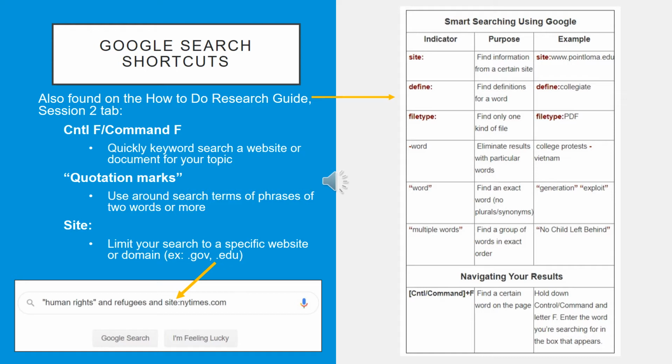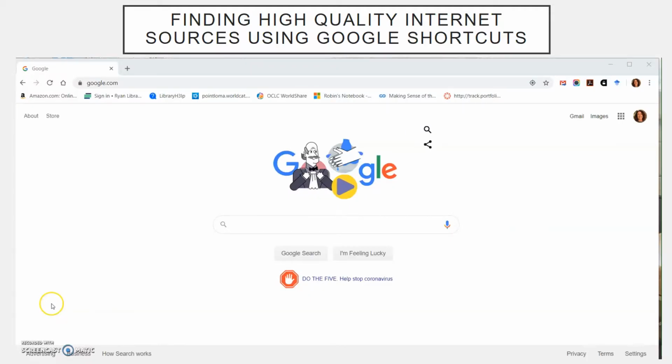The Control-F shortcut is a quick way to search a web page or other document for a keyword to determine if the source is on your topic. You might have to try several synonyms for your topic to be certain. I'm going to demonstrate using search limiters in Google, and I'll also walk you through how to evaluate a source and where to find the metadata, such as the publisher and publication date for a website.